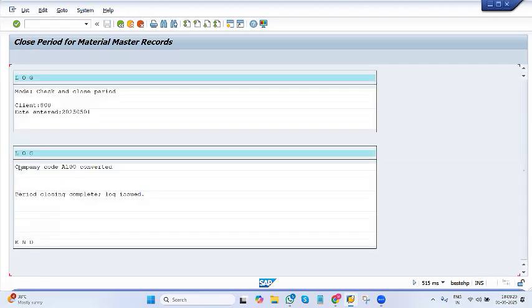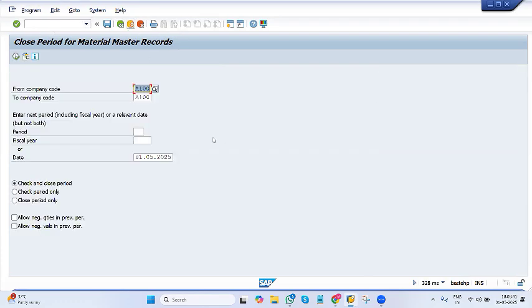Then you will get a log like this. Company code A100 is converted. That means the periods are converted into this particular month. So we can use SAP overall this month. Whenever you get into the next month, on the sixth month, you again need to convert this period. So you need to do it each and every time a new month starts. Okay, so now this is done.